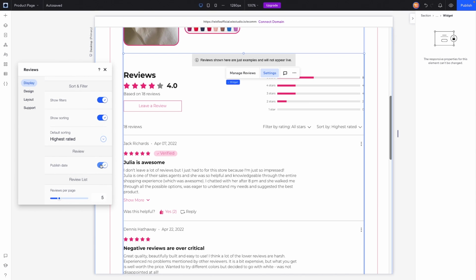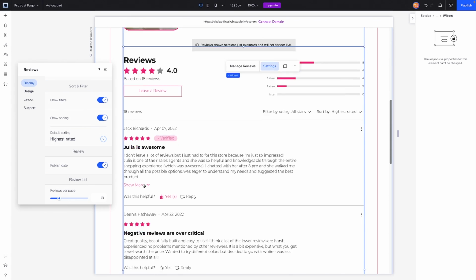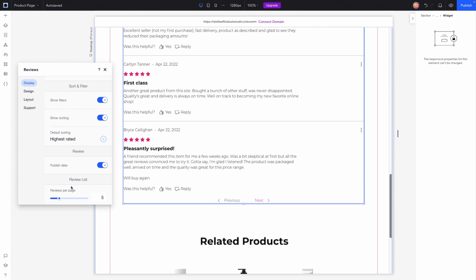And then underneath that, we can turn the publish date on and off if we don't want it to show here. But I do think it's typically pretty good to show the publish date. And then the review list on each page, we have it set to 5 per page. So if the user wants to see more reviews, they can select the next or previous page.